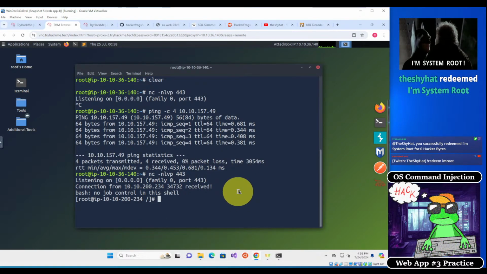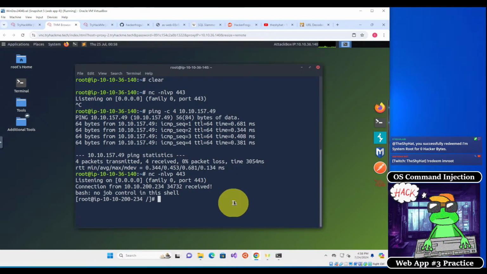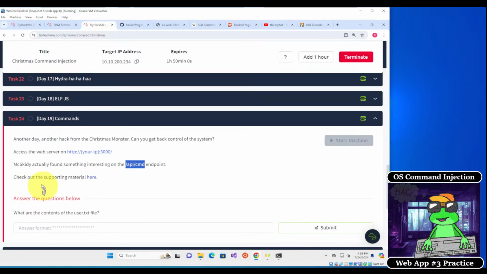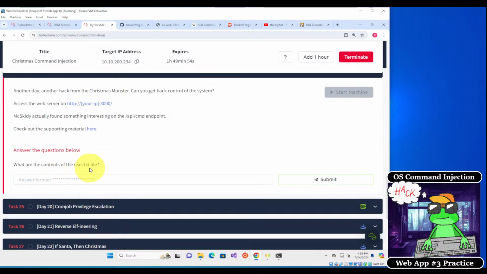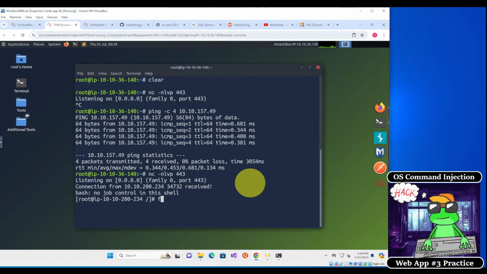All right, so we're searching for a specific file on this web server. So which file are we looking for? We're looking for the contents of the user.txt file. In order to find the user.txt file, all we need to do is use a find command. So find / -name user.txt 2>/dev/null. And this is going to find us the file in the file system.